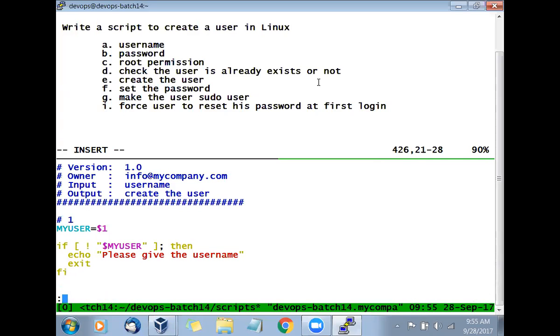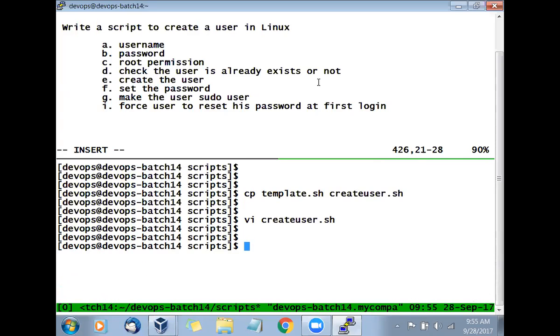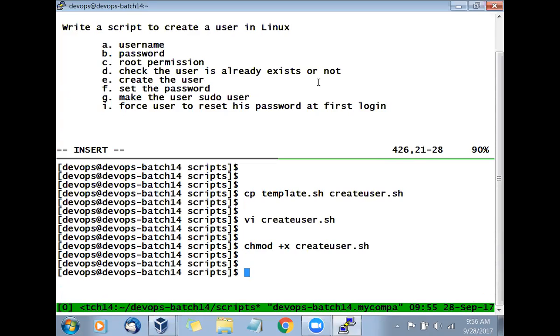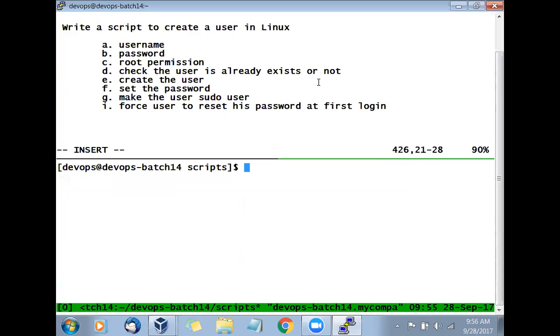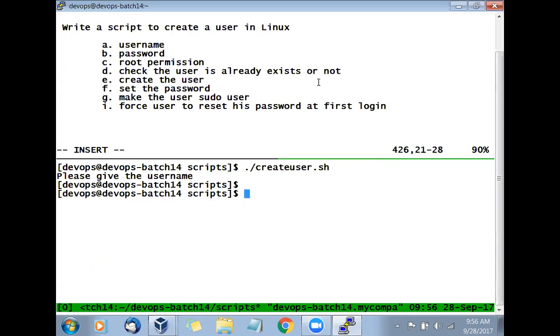So what we'll do, we'll check it. I'll say chmod +x createuser.sh. I'm giving the execute permission and I will run createuser.sh. Ready, steady, go. Now what is expected here? It should give the error saying that please give the username. See that? That means whatever checking we are doing is correct.